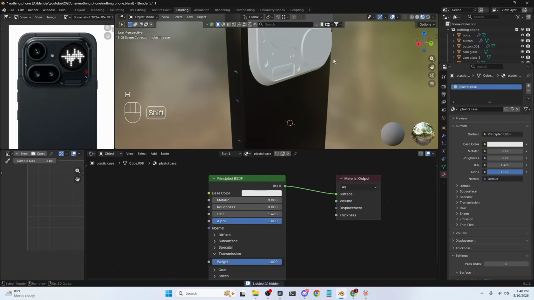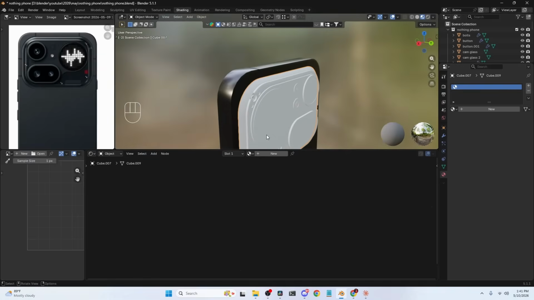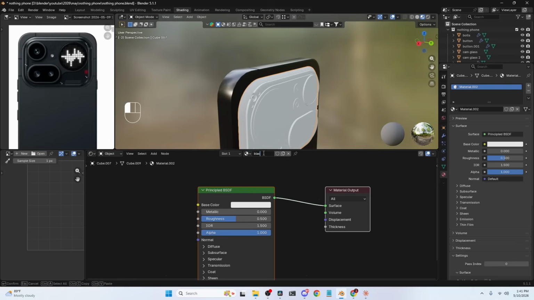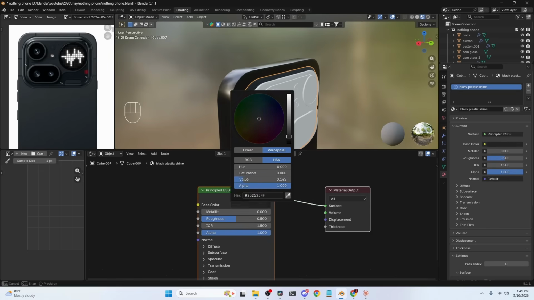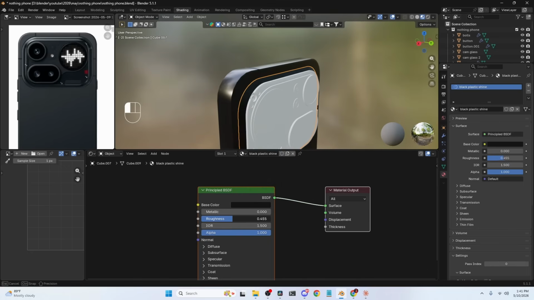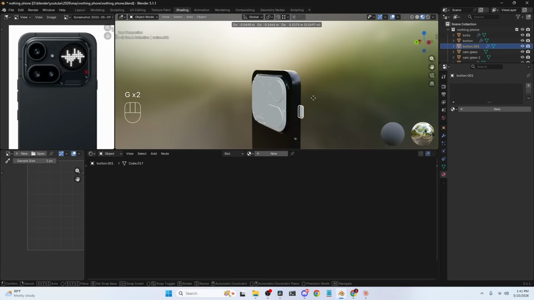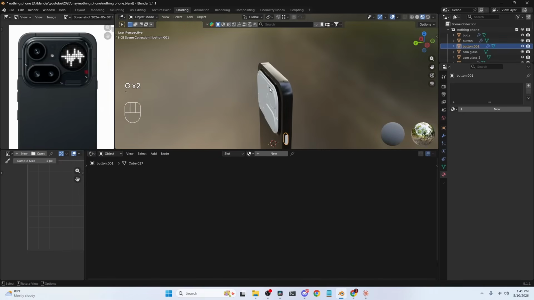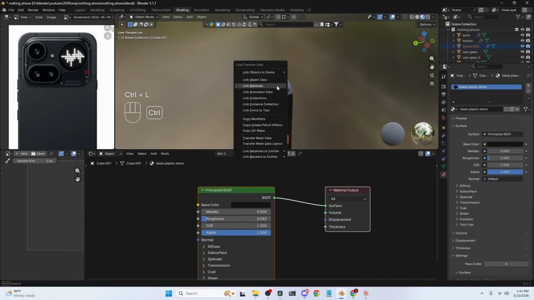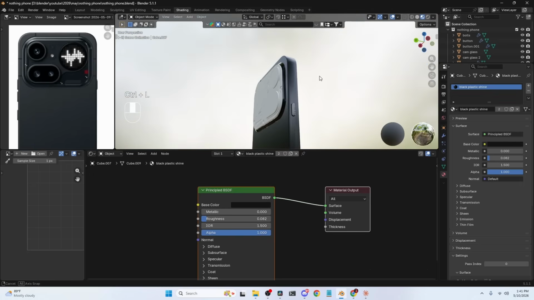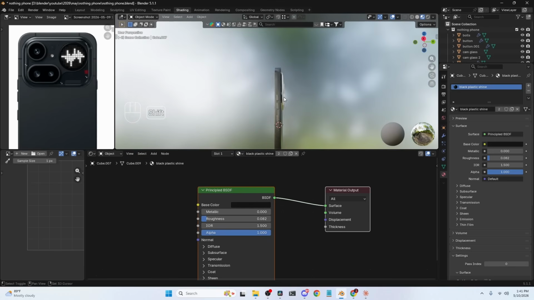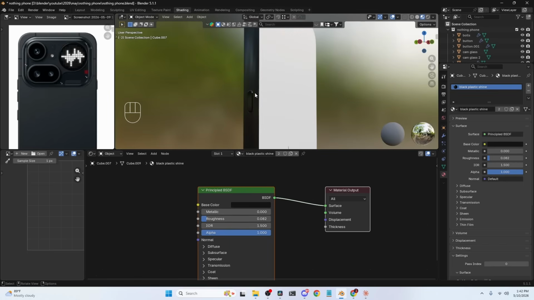We can hide this for now. And this part, new material, let's name it black plastic shine. Let's make it black and increase the roughness. Okay, I guess this part has the same material as this one. Let's select the button over here and click here. Ctrl L, link material. Now we get different materials for this button and over here.